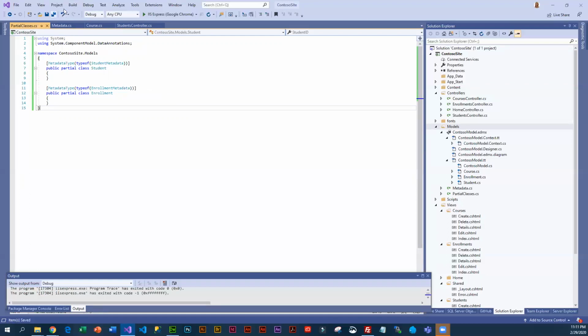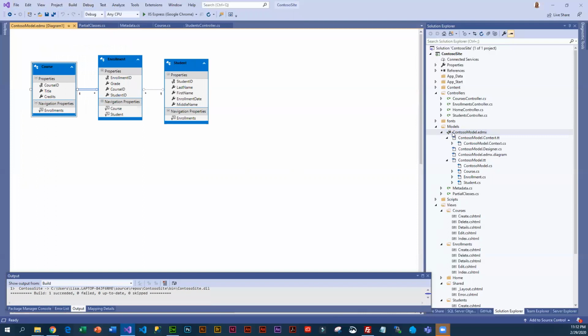And let's do a little save all. We'll run a build. And what we need is for the classes to get regenerated now. And how you do that in database first is you have to use the EDMX file. So we're going to open that file up.